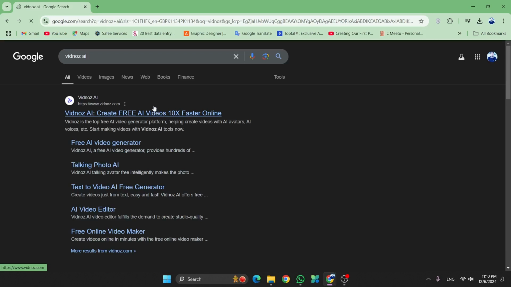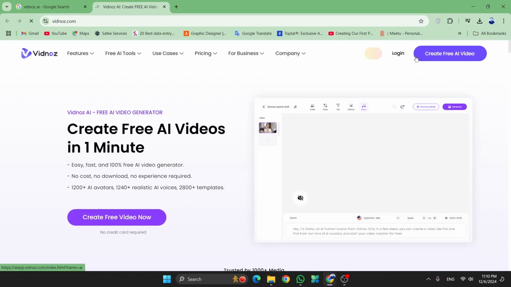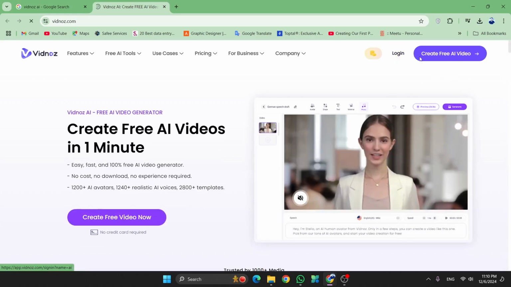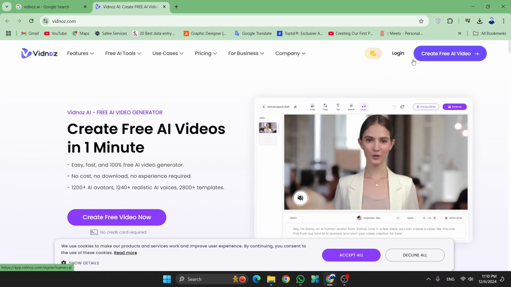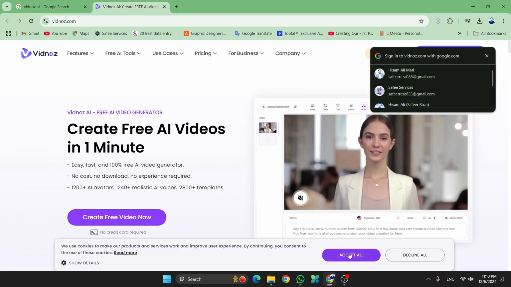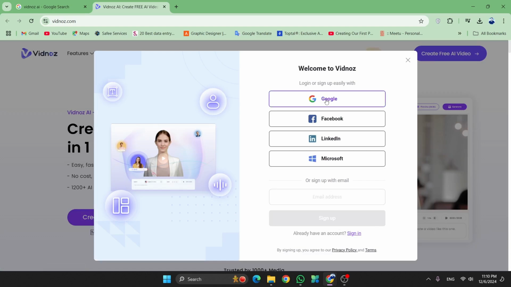Now simply we have to click on this. I'm going to open this in a new link. As you can see, you will get options like the login. If you have already created your account, you have to click on the login. I'm going to accept these all. And now we have to click on create AI videos. If you already have an account, you have to click on this.